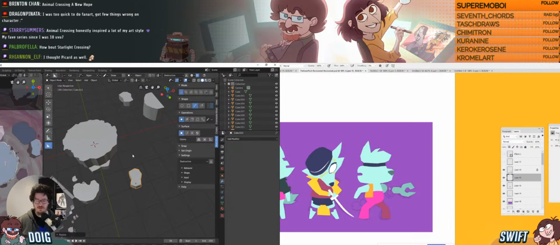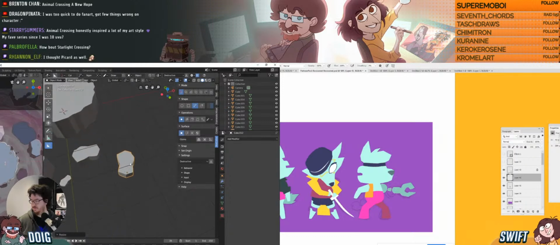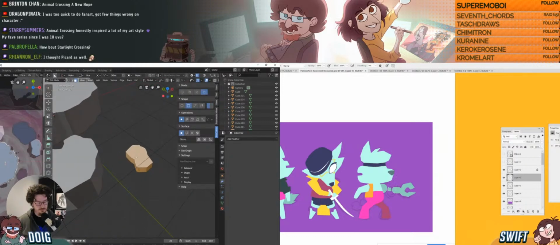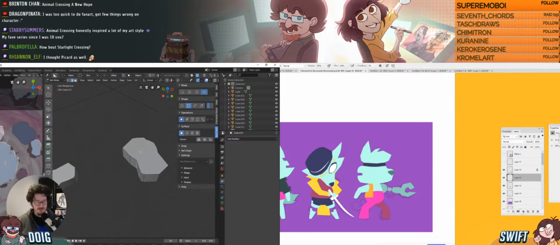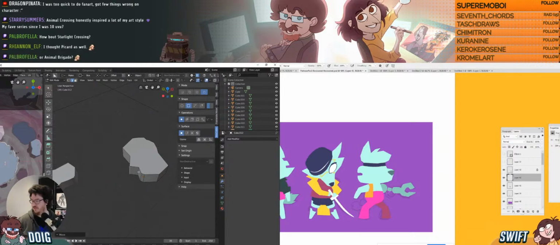Damn, it's hard to get this little block in between his arm and his shoulder. This music is so chill. It's so chill. I'm so chilled out, guys.